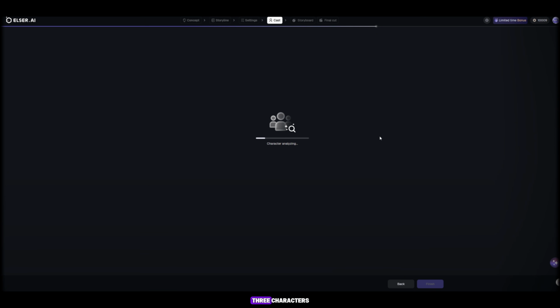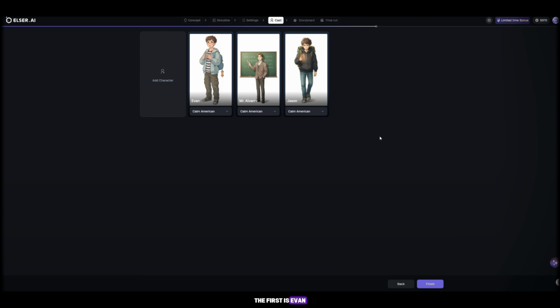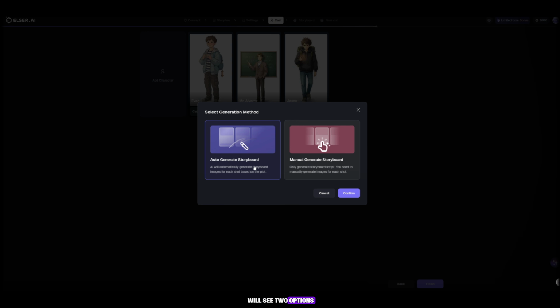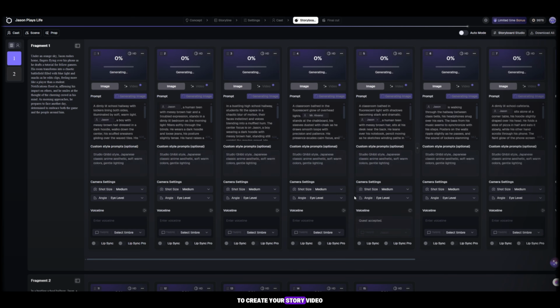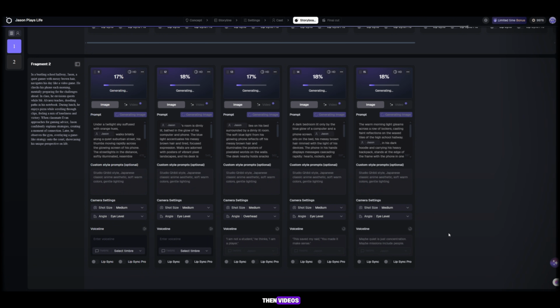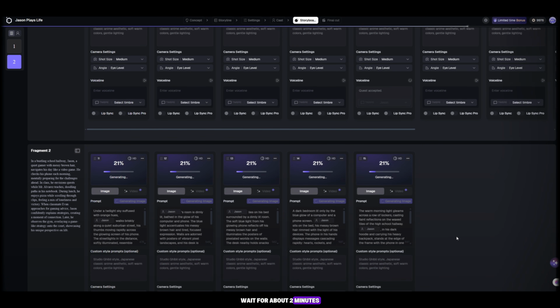Elser.ai generates 3 characters. The first is Evan, the second is Mr. Alvarez, and the third is Jason. Now click Next. You will see 2 options, Auto-generate or Manual generate. I recommend using Auto-generate to create your story video easily. Confirm it. Now, my friends, all images and videos start generating. First, it creates images, then videos. Wait for about 2 minutes.